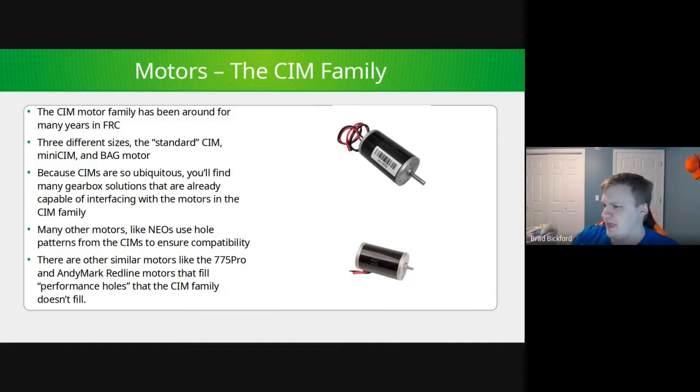There are motors similar to sims, specifically like the mini sim and bag motor area, like the 775 Pro and the AndyMark Redline motors. Those motors tend to fill performance holes where none of the sim family kind of lines up. Their hole patterns are different, and they have different gearboxes because of that.